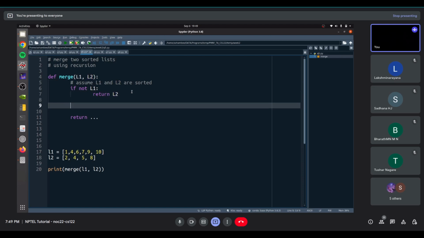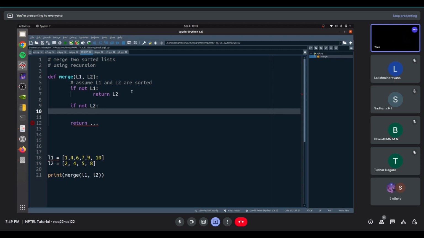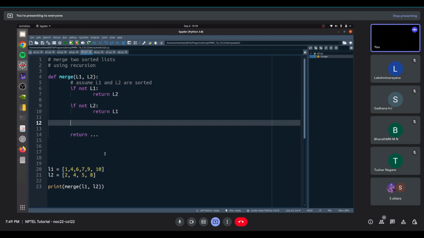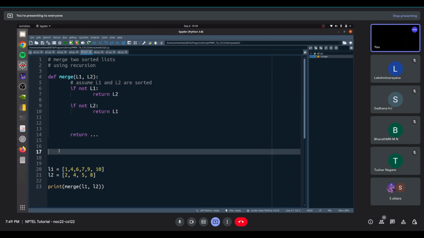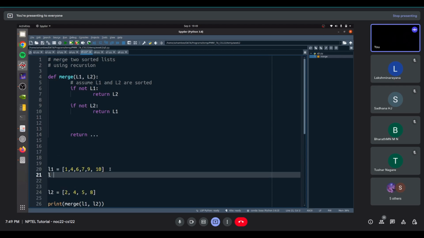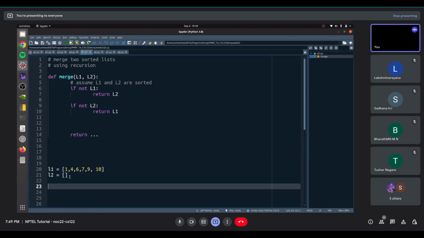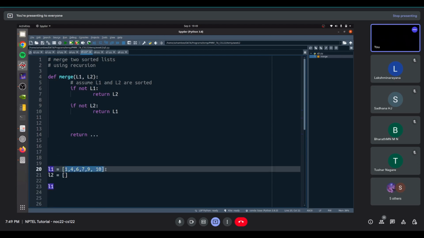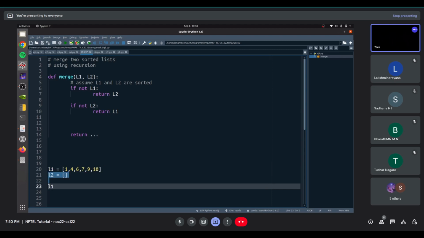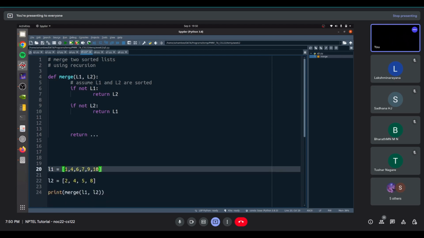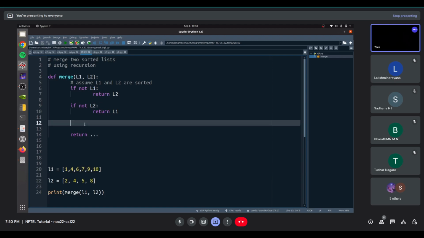And similarly, we can do the same thing for the other list also, if not L2. If the second list is empty, then we can just return L1. If you have to merge L1 and, let's say, L2 was just an empty list, then if you merge them, you will obviously get L1, right? This is the merged array. That is basically what we are doing. So if either of the lists is empty, then we are just returning the other list because that is by default sorted. Okay, so this is our base case.